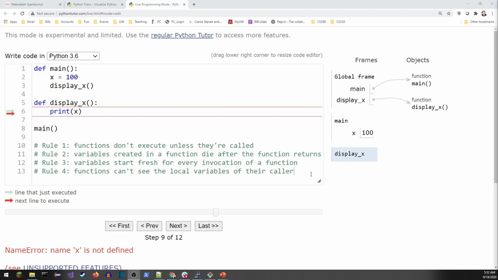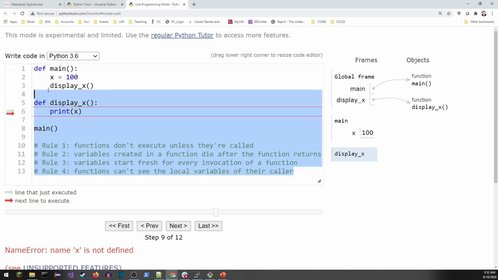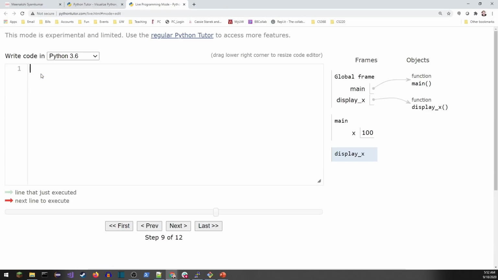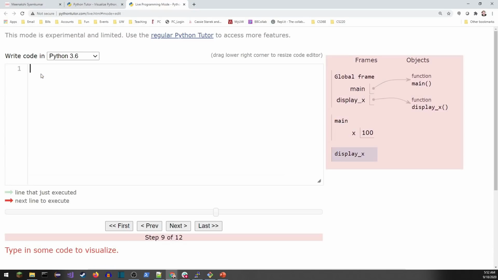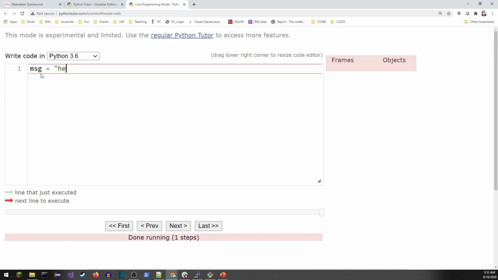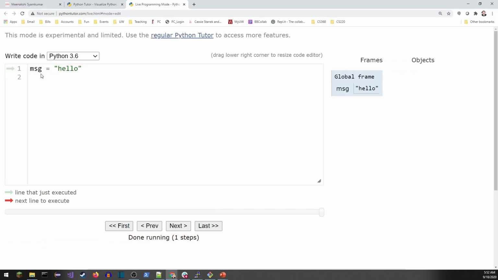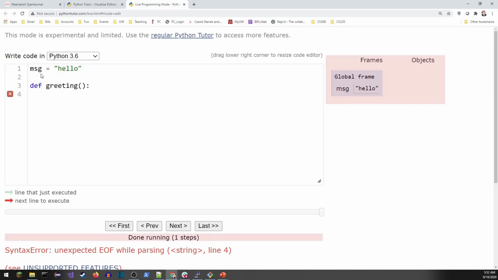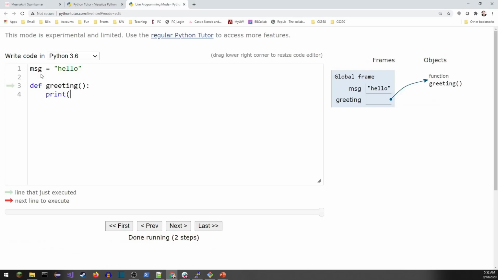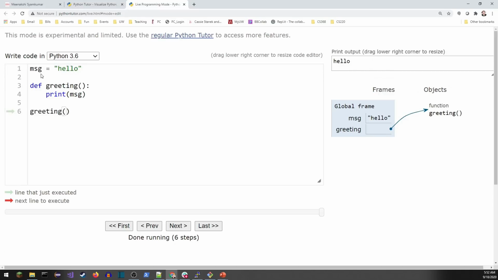All right, so next up, I've got 4 rules for global variables. I'm just going to clear some space here, and we'll start fresh with global variables. Okay, so I'm going to have a message equal to hello. This is going to be my global variable, and we'll be printing this out. Next up, I'm going to define a function, call that greeting, and we'll just print message. All right, so great. Next up, I'm going to just call greeting, and we see what we got here.